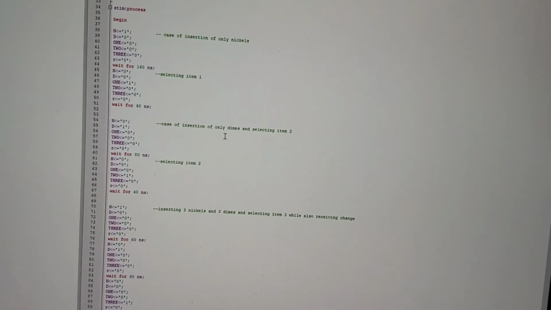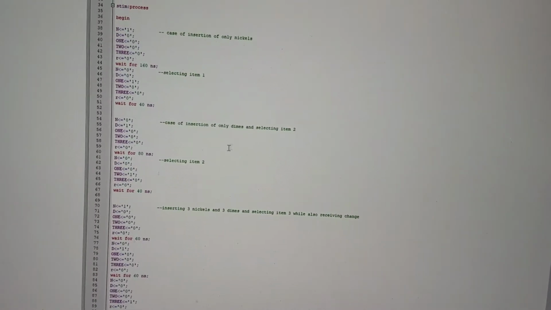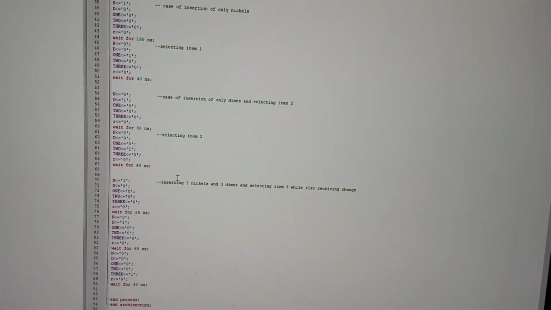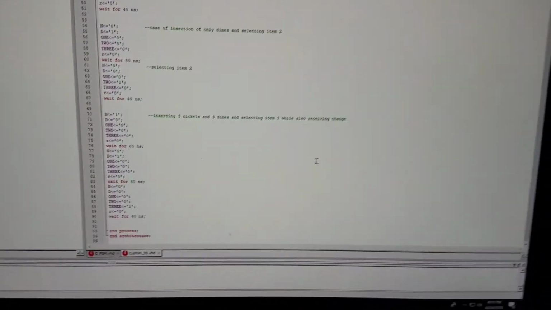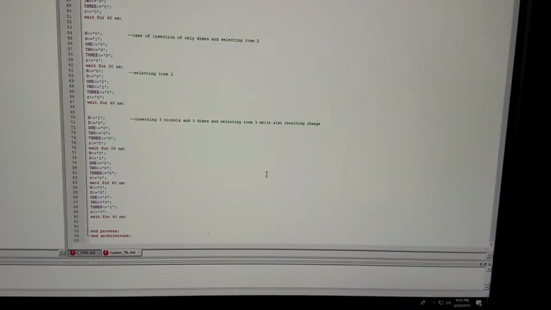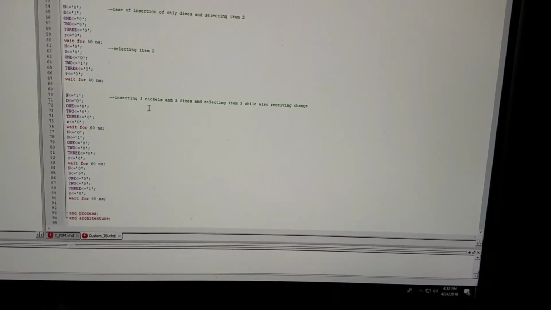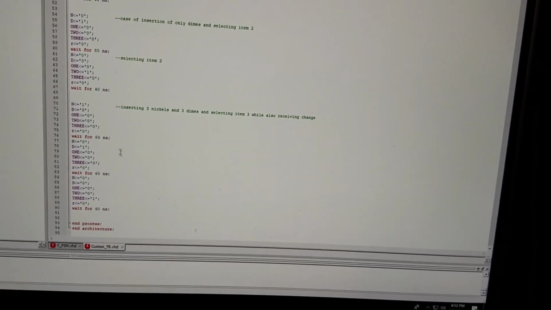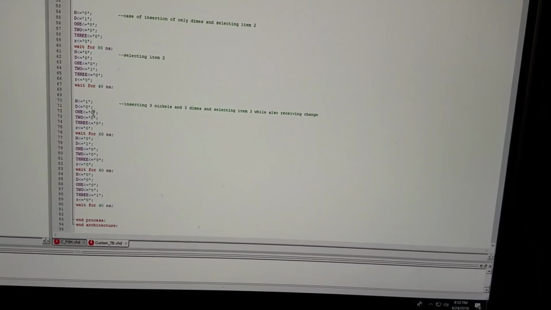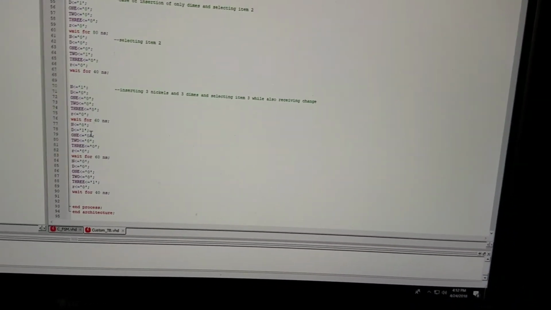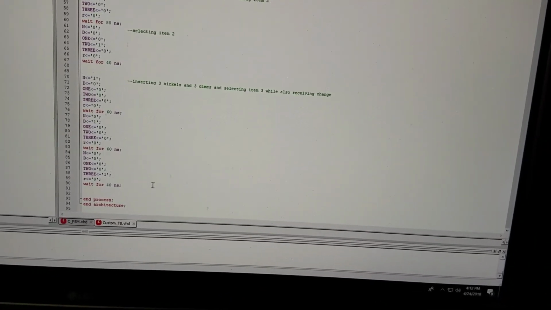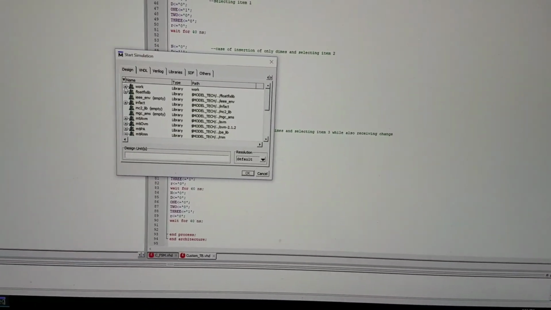Here we have a case of insertion of only dimes and selecting item 2. And here, waiting our 80 nanoseconds, and then we're going ahead and selecting our item 2, waiting for 40 so that cycle can complete. And then here we mix it up a little bit, just inserting 3 nickels and 3 dimes, and then selecting item 3, just kind of making sure that everything works. So 3 nickels, 3 dimes, selection of item 3. Now we're going to move on to the simulation.